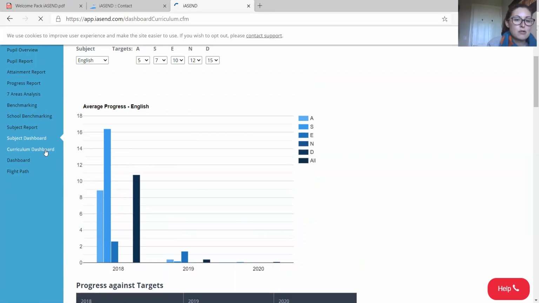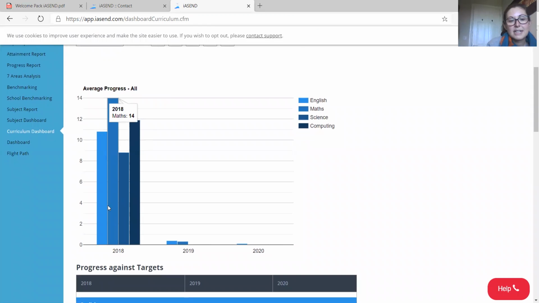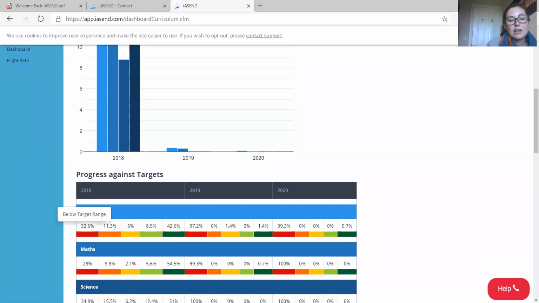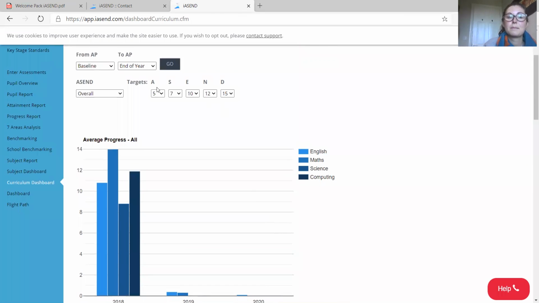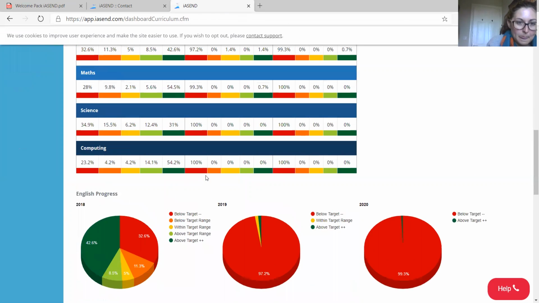And then the curriculum dashboard is focusing on all the subjects together, but it's focusing on whether all of the children have met their target, depending on the curriculum that they're on. Can you scroll down a bit? And you've got these coloured.